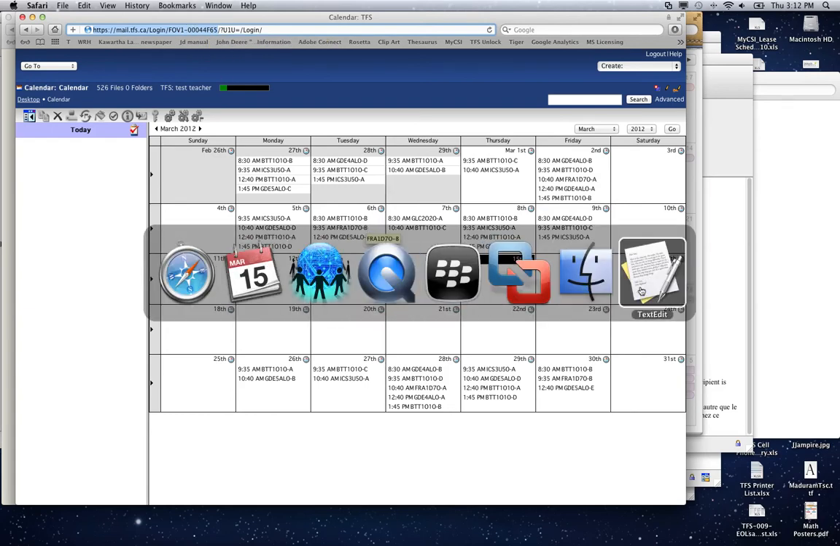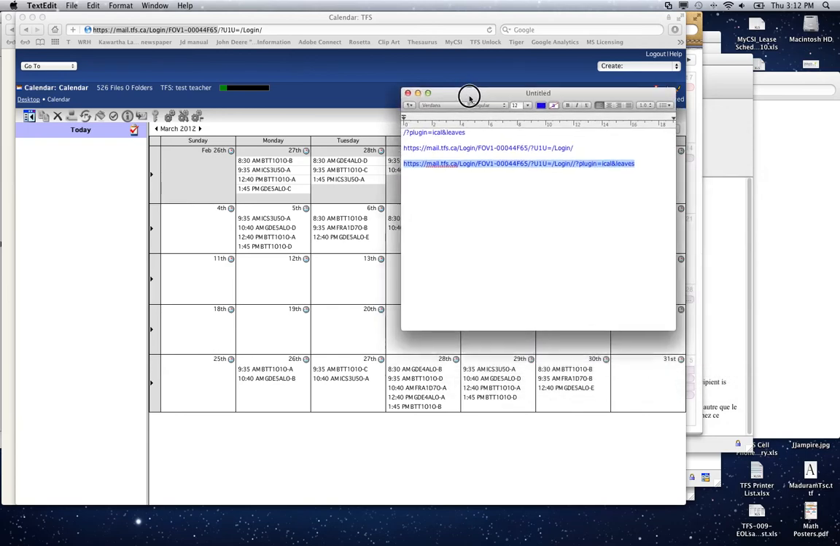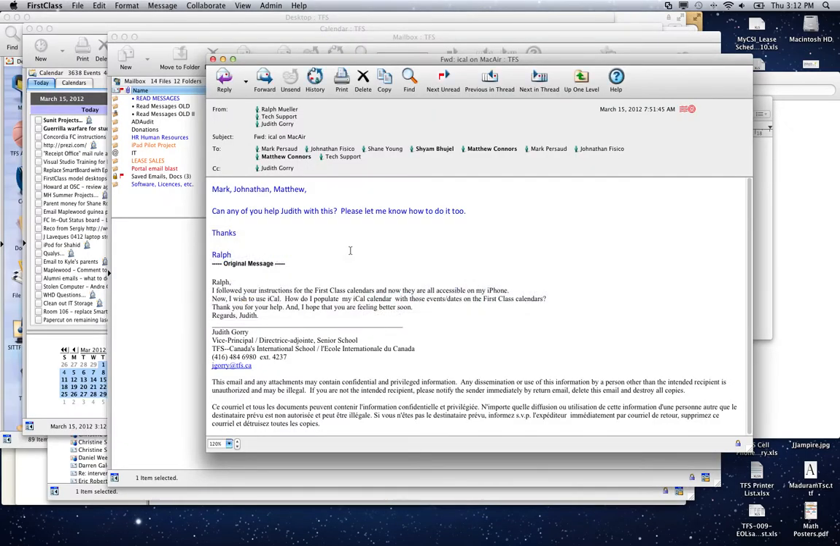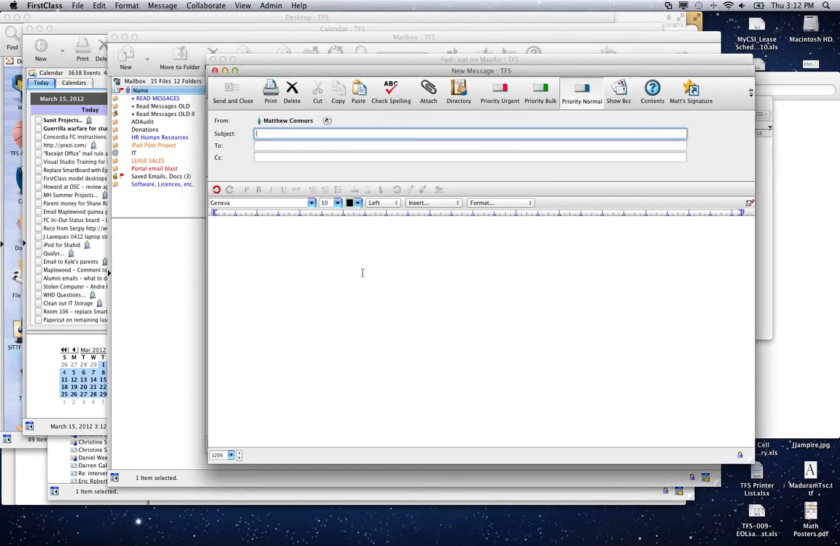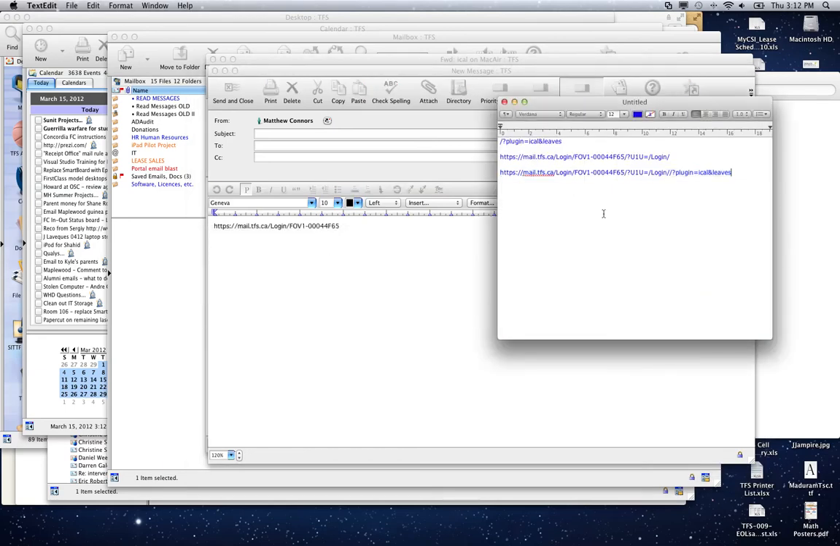And I'm going to open my TextEdit. You can open anything. You can go to First Class and open a new email message, any kind of text editor, and you want to paste that in. You can open Microsoft Word and do it. So I'm going to paste that in. So you see, I get that URL that I just copied.